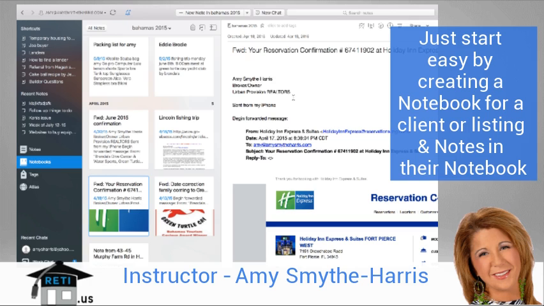Just start creating notes. So again, I started with a listing when I got a new one and then started from there, and slowly made the transition away from my spiral notebook. So it was in here.